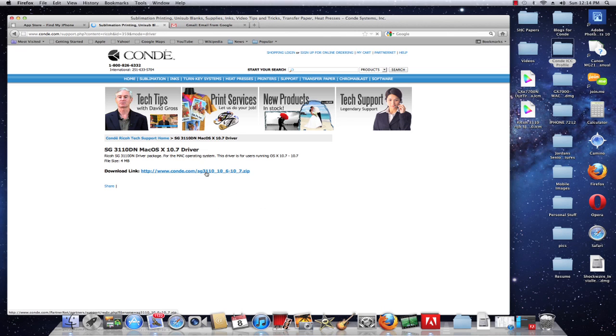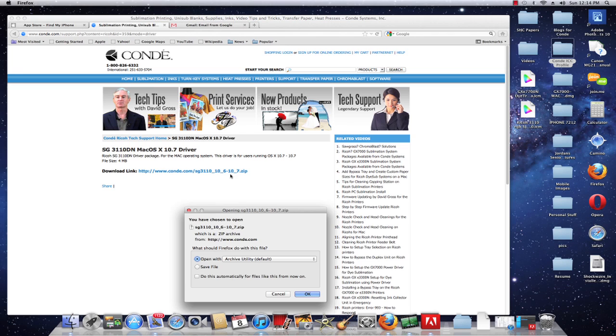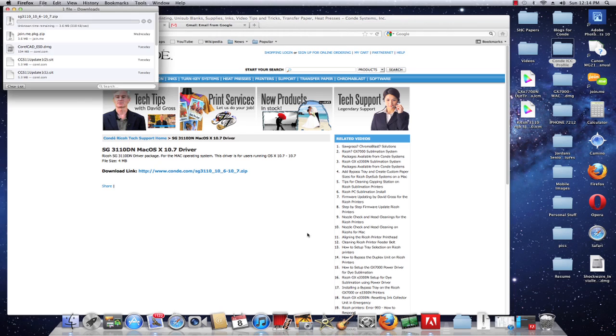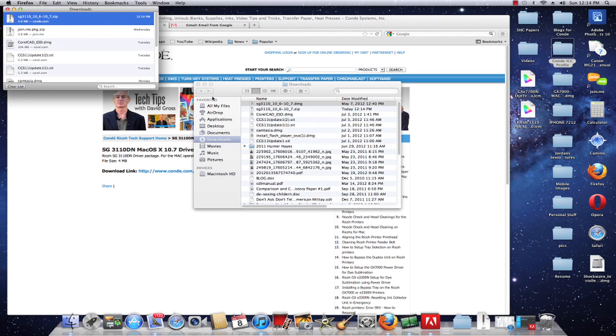Now I'm looking for a 10.7 for the SG3110, so I'm going to left click on that to download it. That gives me a zip file, so I'm going to click on that, and it's asking me to open or save. I'm going to save it, and I recommend you save it as well. Then I'm going to click OK, and that's going to be downloading. Once it's downloaded, you can run it. You just double click to run it.